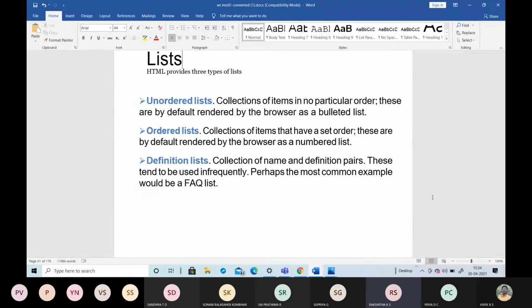So what is a list here? It is just a collection of all the names and definition pairs. In the unordered list, the collection of items is in no particular order. By default, the browser will display them using bullets. But in the ordered list, all these items have a set order, so they should be in a numbered list.